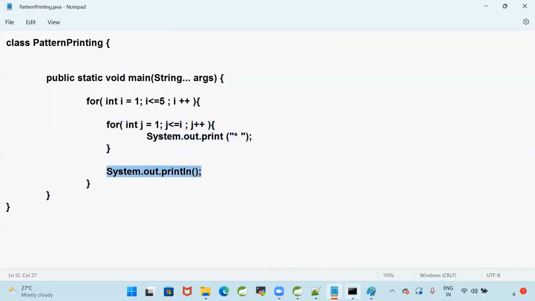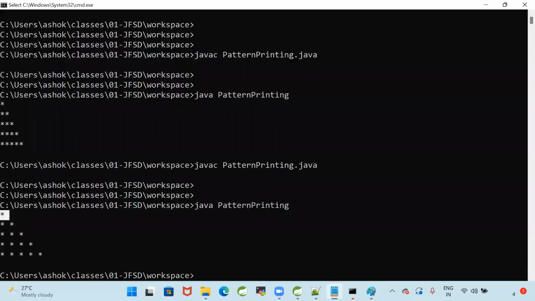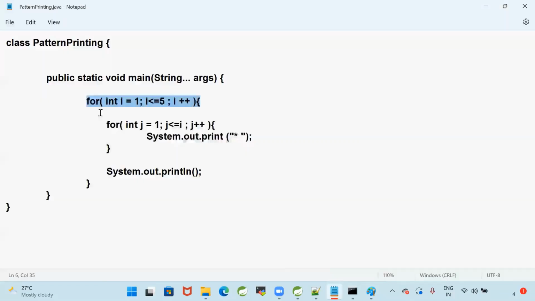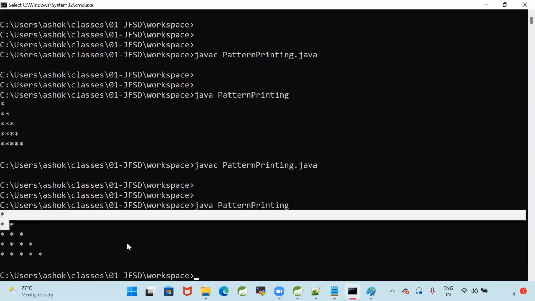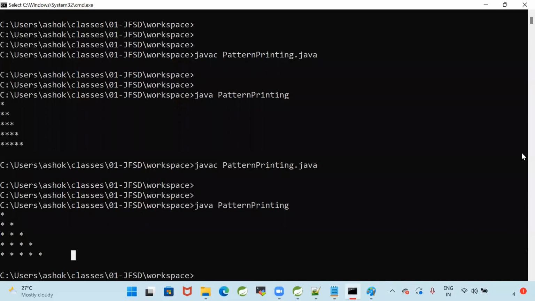Then next line. In the second row, 2 stars are printed. That means when the I value is 2, this loop will execute 2 times. When the I value is 1, this loop will execute 1 time. When the I value is 2, it executes 2 times. When the I value is 3, it executes 3 times. So for every iteration, 1 star is incrementing. This is a right triangle. Did you get it? Understood?